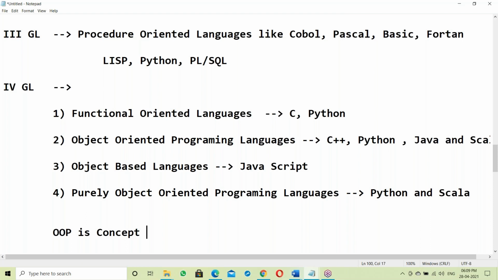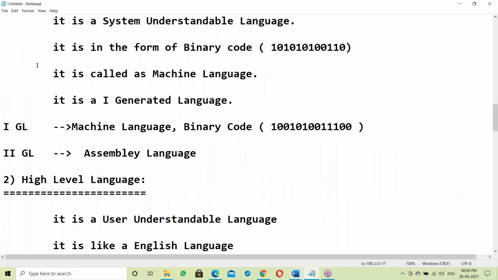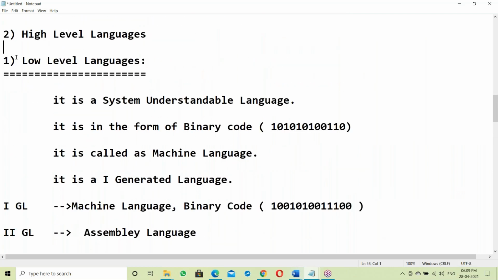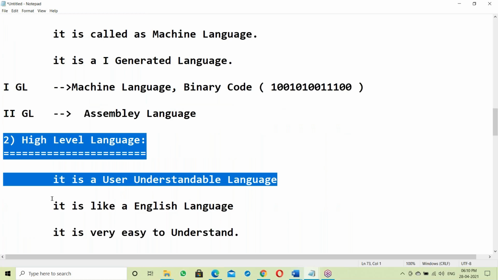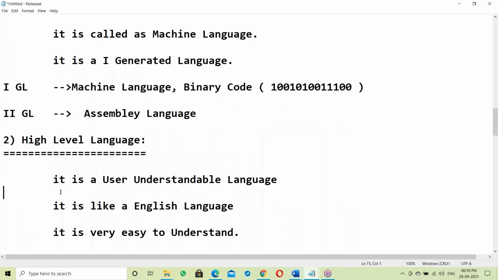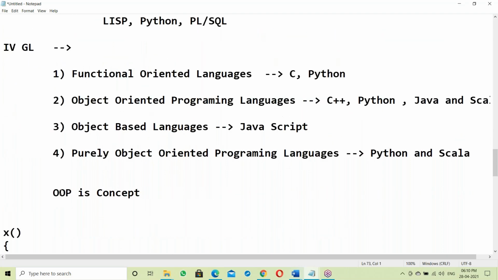C is the first high level language. Later, all the other languages came. Java is a high level language, right? Low level language is system understandable, but high level language is user understandable. So C, C++, Java, all these are high level languages.